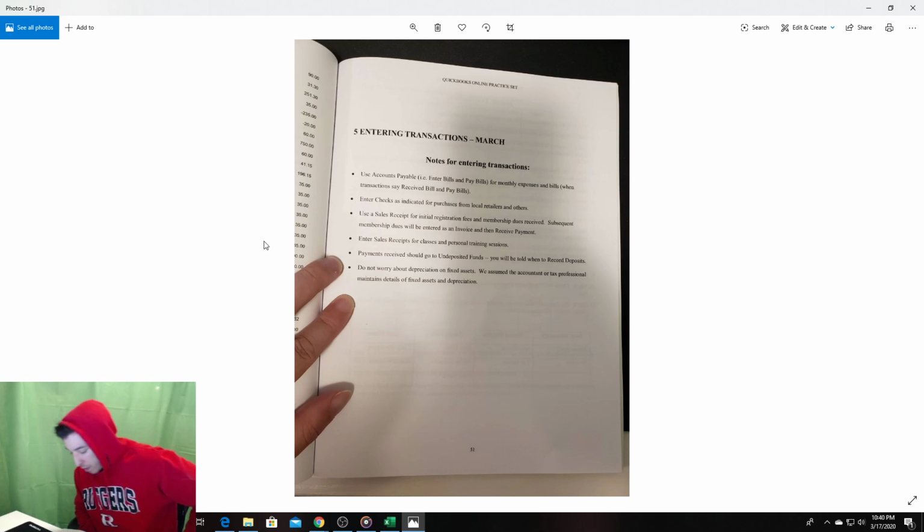Okay. Membership is going to be as an invoice. That's how we're going to be doing this. It's not sales receipts. Okay. Enter sales receipts for classes and personal training sessions. Okay. A lot of rules here. Payments received should go to undeposited funds. You'll be told when to record deposits. Do not worry about depreciation on fixed assets. We assume the accountant or tax professional maintains details of fixed assets. Okay.